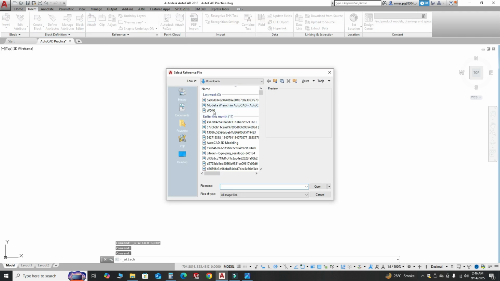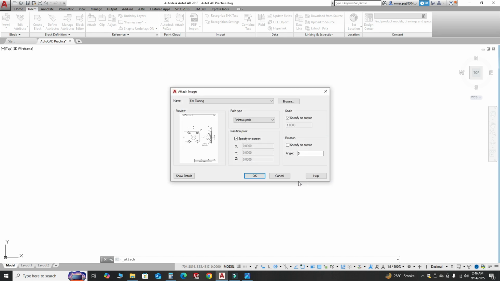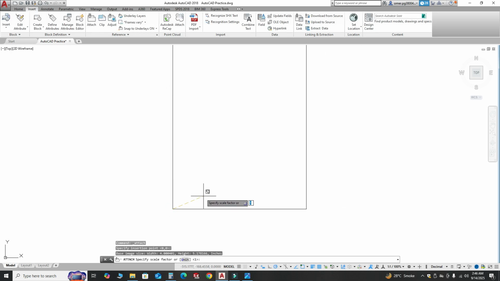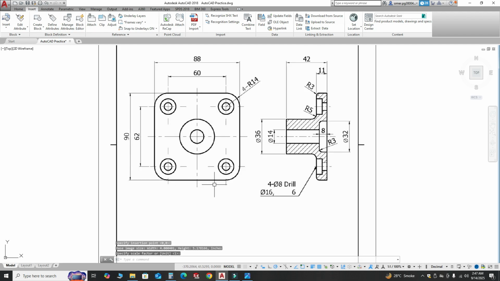Here I'll search for my file. The name was for tracing, and you can see it is the JPEG file. You can see the extension and select Open. Select OK. I'll click here and then I'll click here again. Now you can see the drawing or the JPEG file.